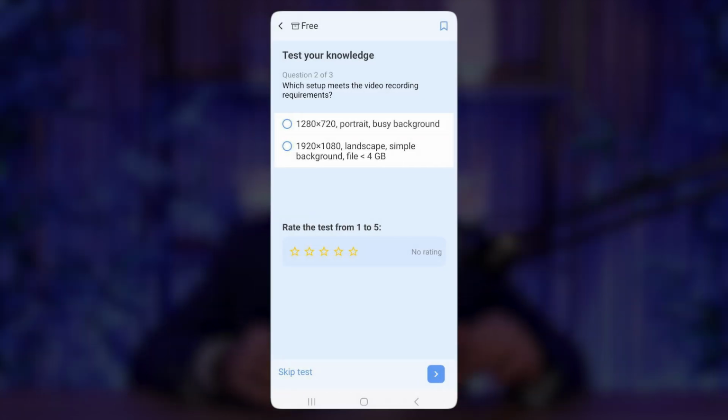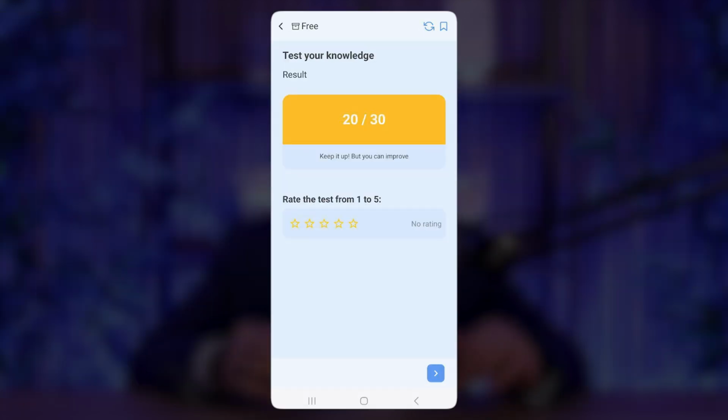If your course includes tests, complete them directly in the app. Select your answers and view your score when you finish. If you don't achieve the required score but multiple attempts are allowed, you can retake the test by tapping the circular arrows icon. If all attempts are used, contact your instructor.